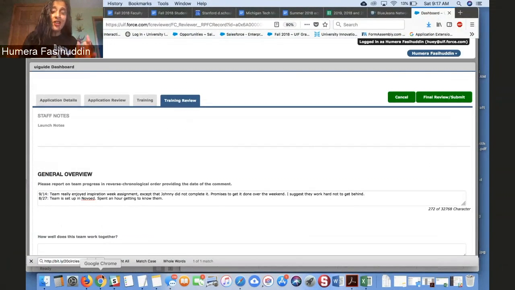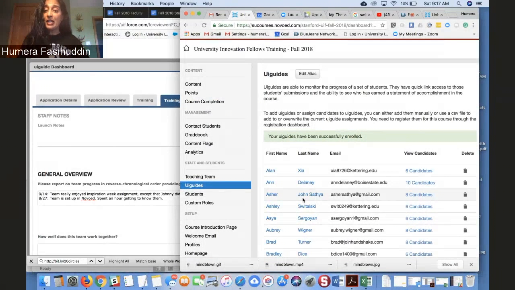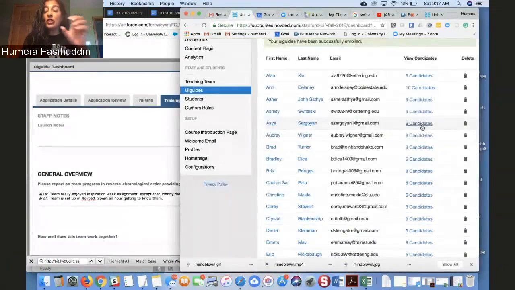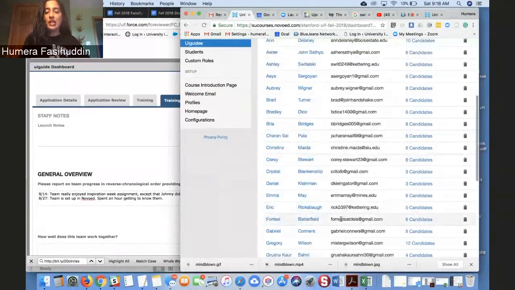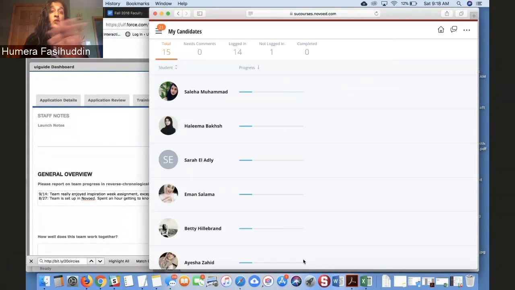The other awesome piece of news is that we figured out a way to add you as UI guides in NovoEd. So you're all in there, and each of you has your candidates associated with your account. And I've logged on as myself as a UI guide with another email address. So when you log on, you get this awesome little button at the bottom that says see my candidates. And what that does is it allows you to cut through everything and go right to how they're doing.